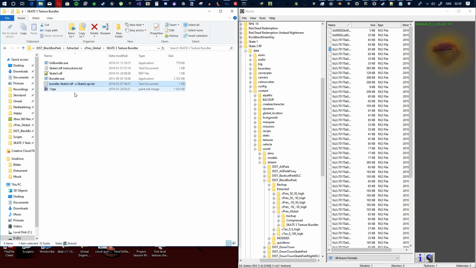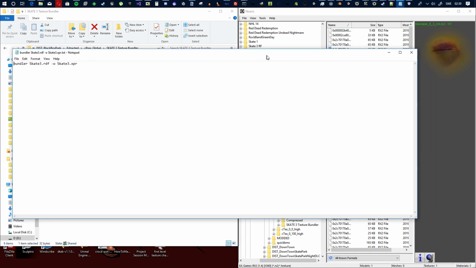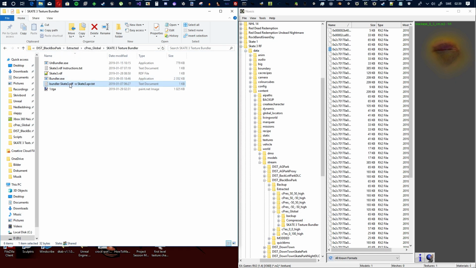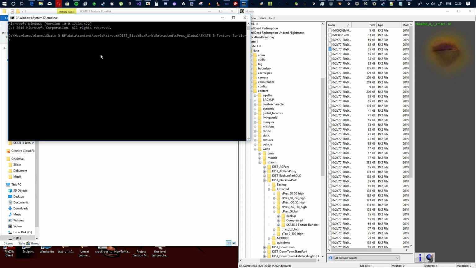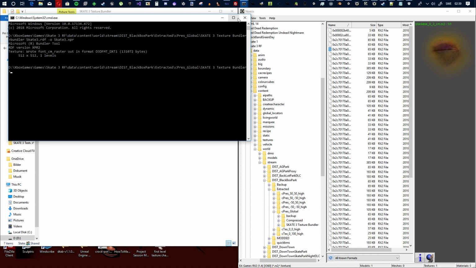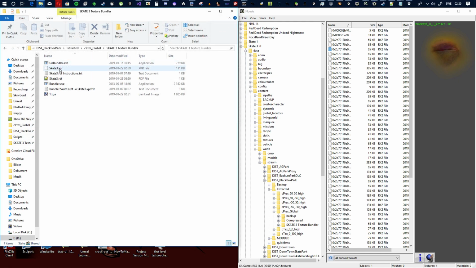What you want to do is copy this right here, not the dot text, but the rest of that, or you can open it like that and it'll say the same thing. I just put it in the name so I can click and Control C, and then up here you type CMD. That boots up CMD in this directory. Then you hit Control V and boom, it's done. Now you can close that and you're going to have an XPR file.